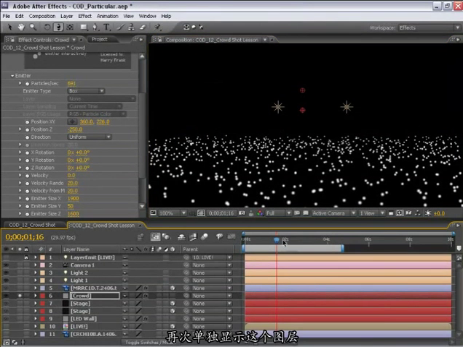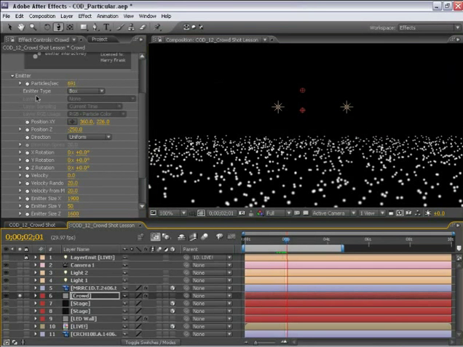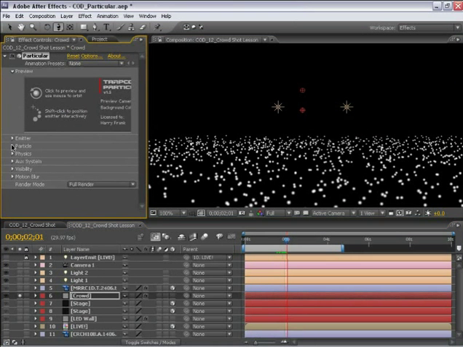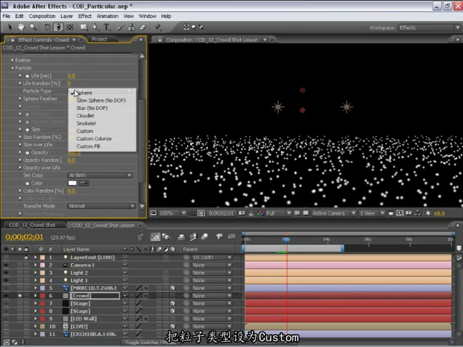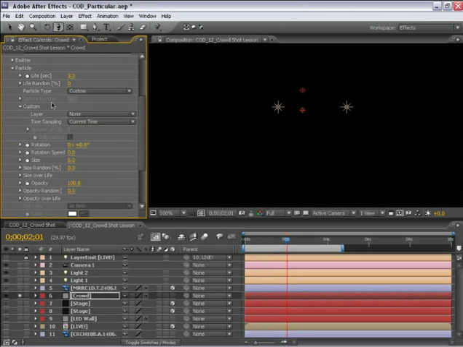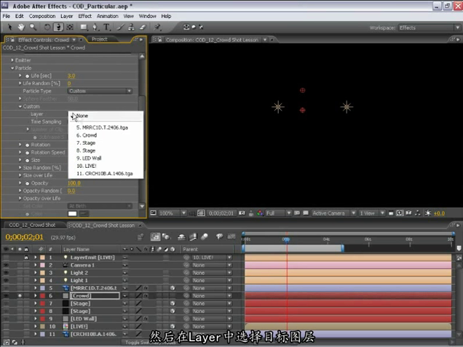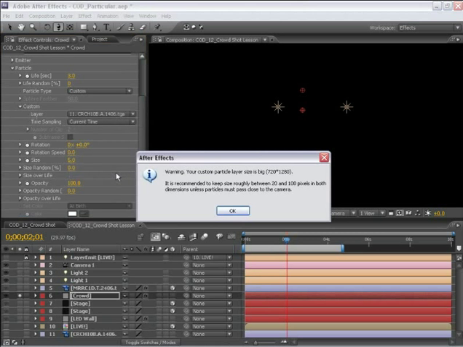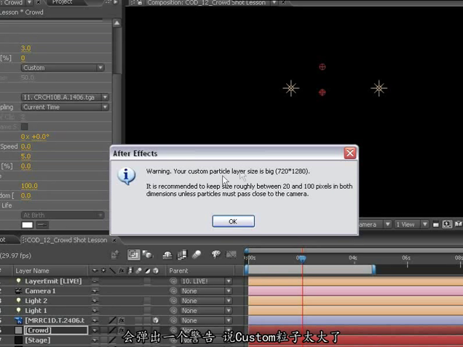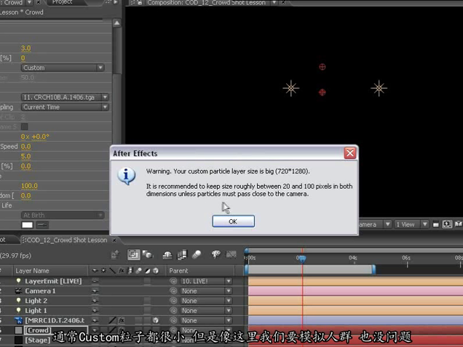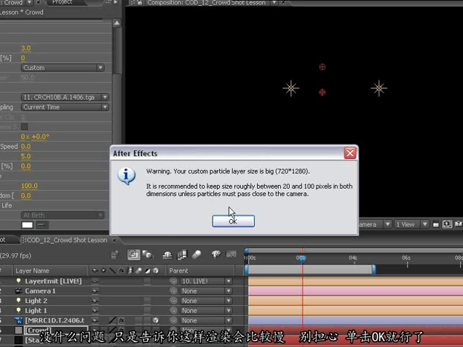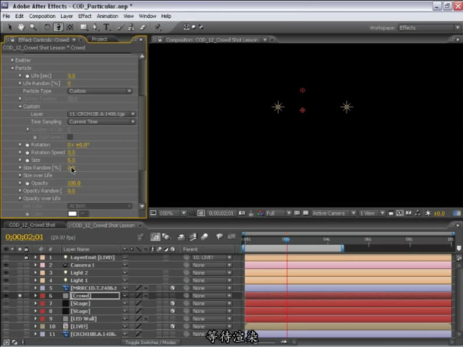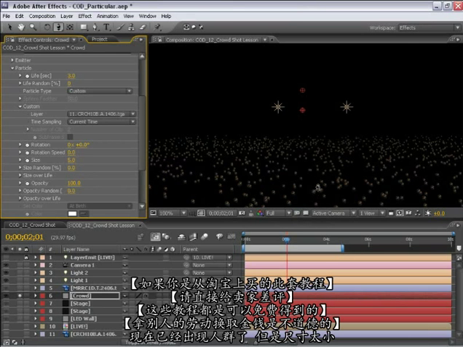I'll solo this layer again and go into my particle settings and set the particle type to custom. And in the layer here, I'll select the layer, this target file right here. It's going to give you a warning that's saying that the custom particle is very big. Normally you use fairly small custom particles, but in a setting like this where we're creating a crowd shot, this is fine. And it's not going to error, it's just telling you that this might render a little bit slow. So don't worry about it, just hit OK. Wait for it to render. And we've got our crowd in there.